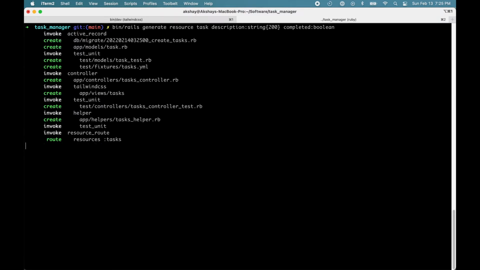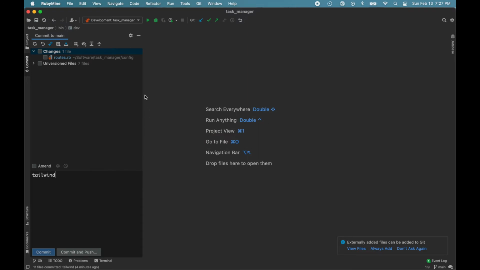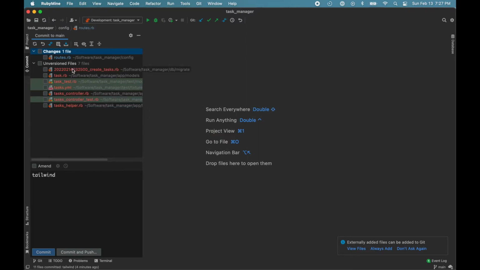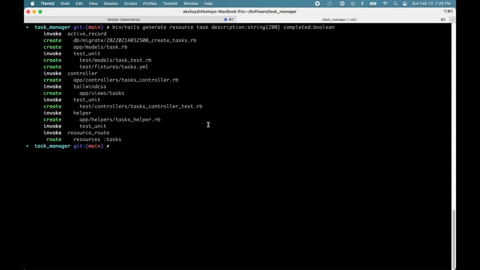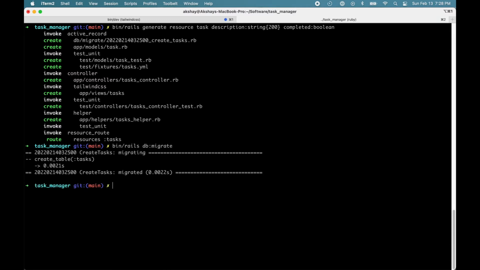Let's run the command, and it generates the following files. Let's open the project in the editor to review the files that it created for us. The first file is a new migration. This migration creates a tasks table with description and completed attributes. To create this table in the database, we will run the db migrate command. So in the terminal, type bin/rails db:migrate. So it created the tasks table.